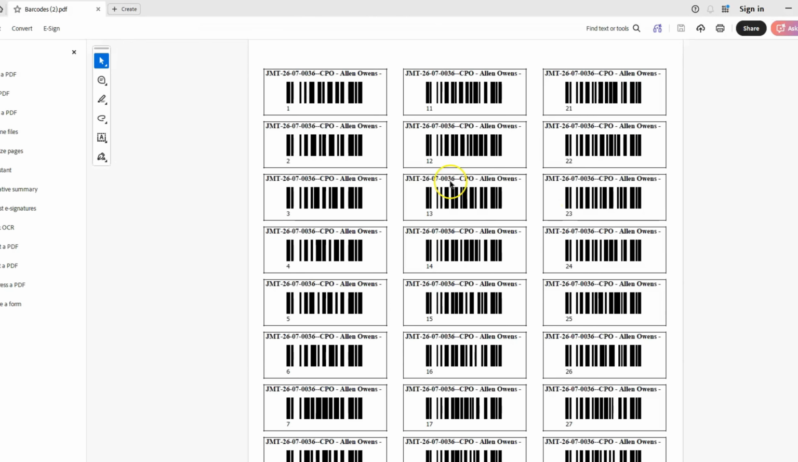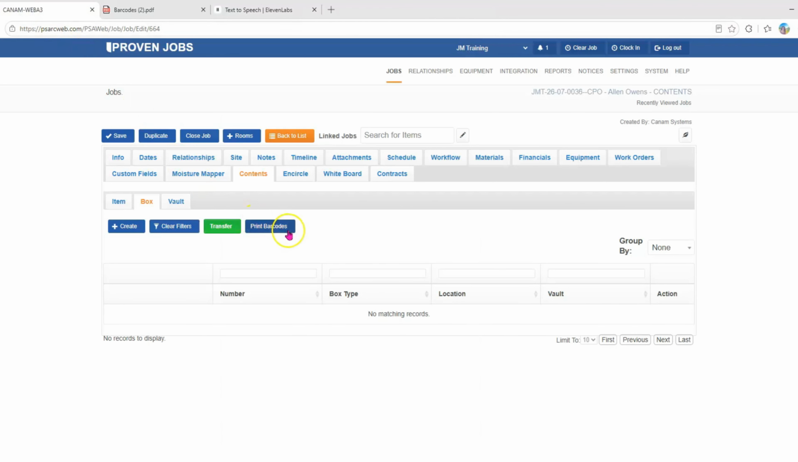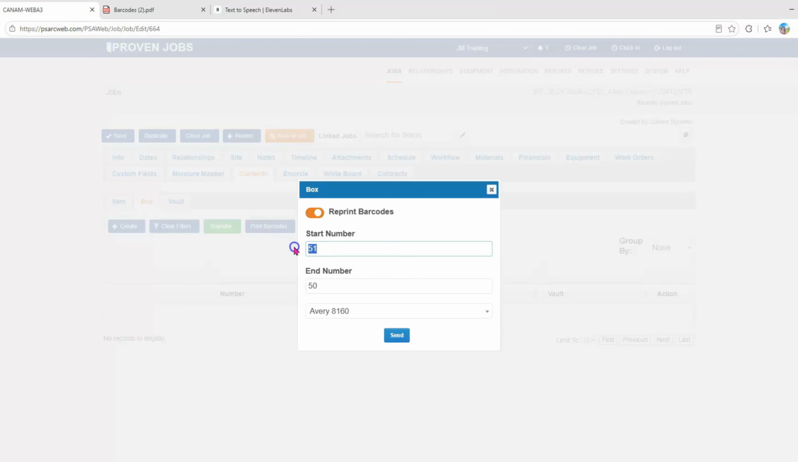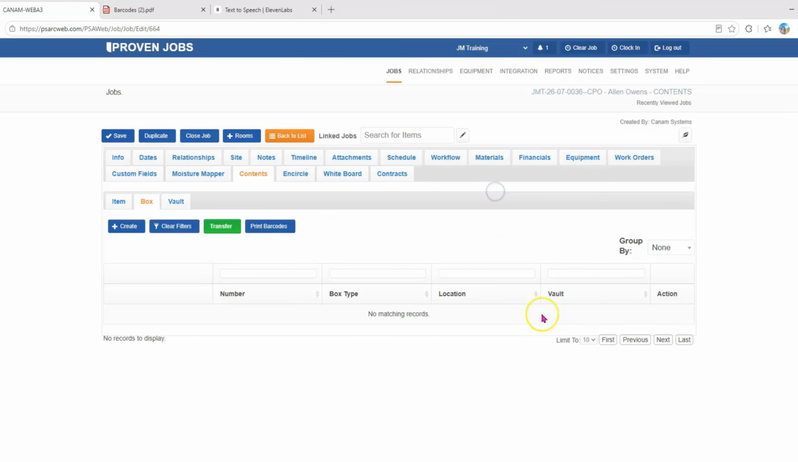If you need to print additional barcodes, you can simply select Print again, and the system will remember where the last barcode ended. If you need to reprint barcodes, you can slide the toggle over and reprint your barcodes as well. It will unlock the starting number.